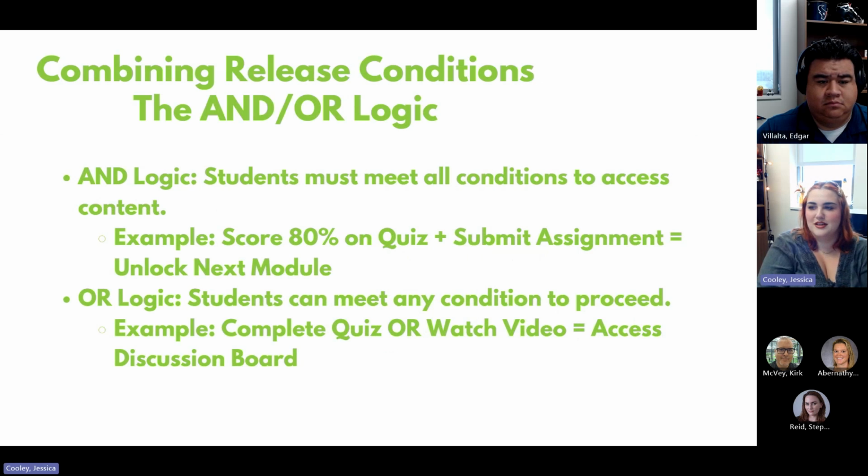All right, so here's the combining part, which can take release conditions to a slightly more advanced level, but it's really neat to see what it can do. So I like to call this the and or logic. So the and logic basically just means that students must meet all conditions. So an example of that would be they need to score an 80% on a quiz and submit an assignment before the next module is unlocked.